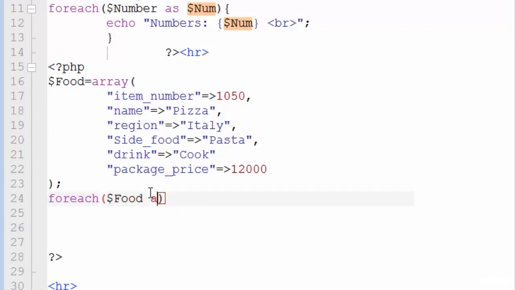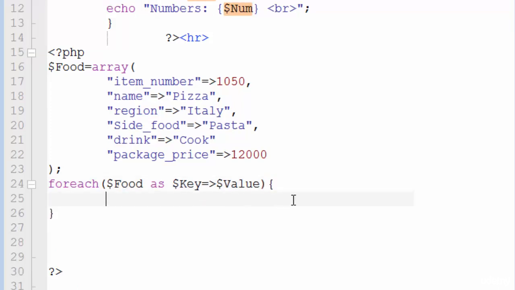Now I have to present it in terms of something else. I can give it any name. So giving it a more understandable name, I'm going to convert it to key and value, same like here, where we changed our number into num. Now we are changing our food in terms of a key variable and then a value variable, because it's an associative array, not this simple one. Now inside the parentheses of the for each loop, I'm just going to echo our key and value.